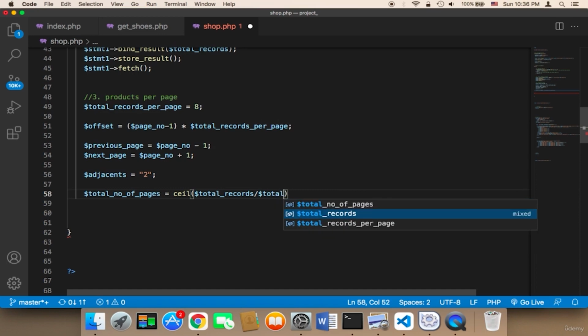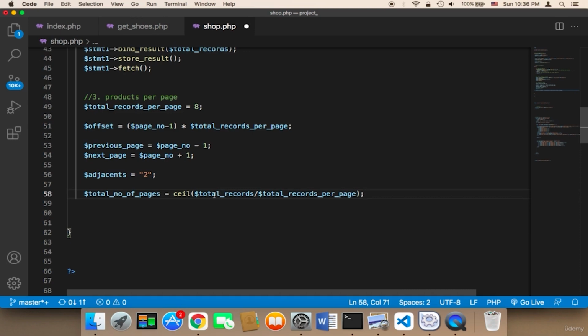Total records per page. Pretty simple. If you divide the total records by the total records per page, you are going to get the total number of pages that you need to display.